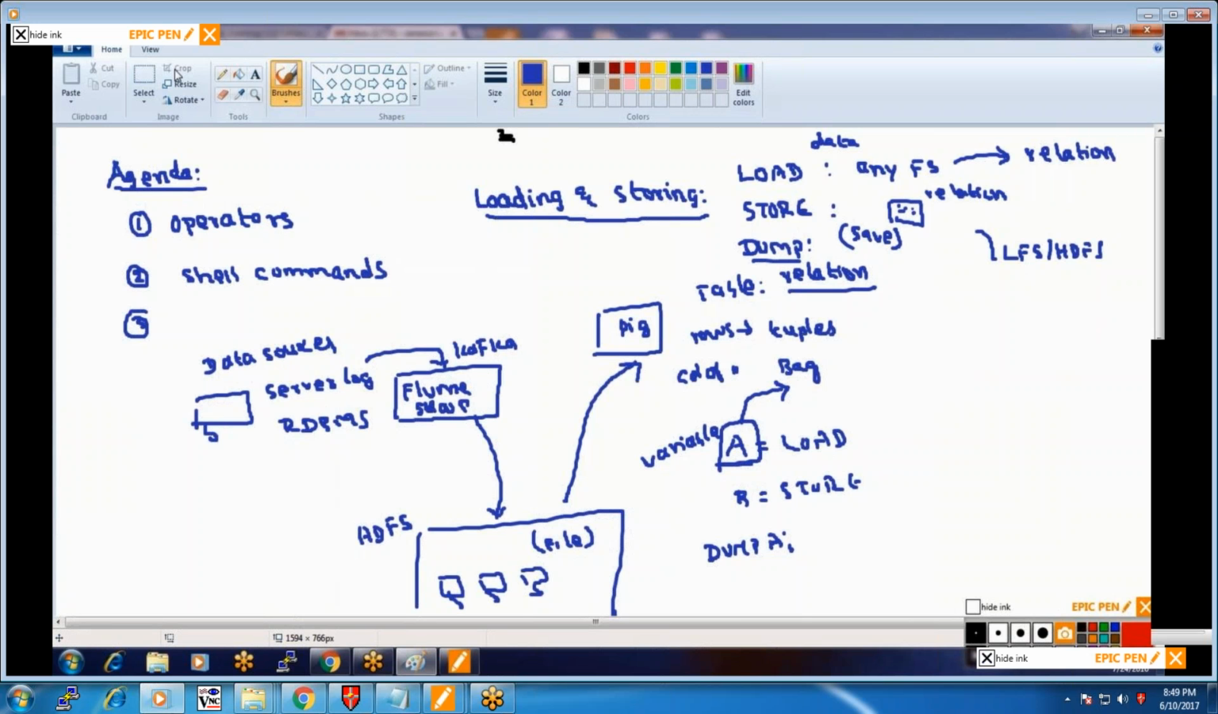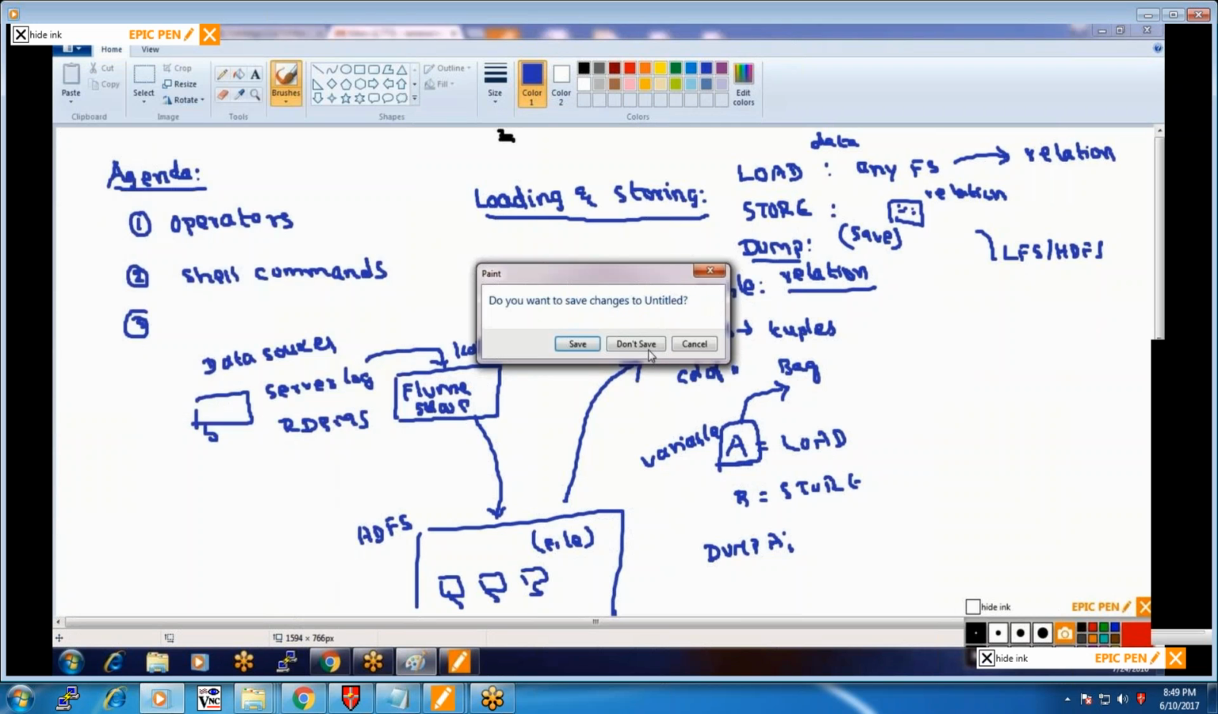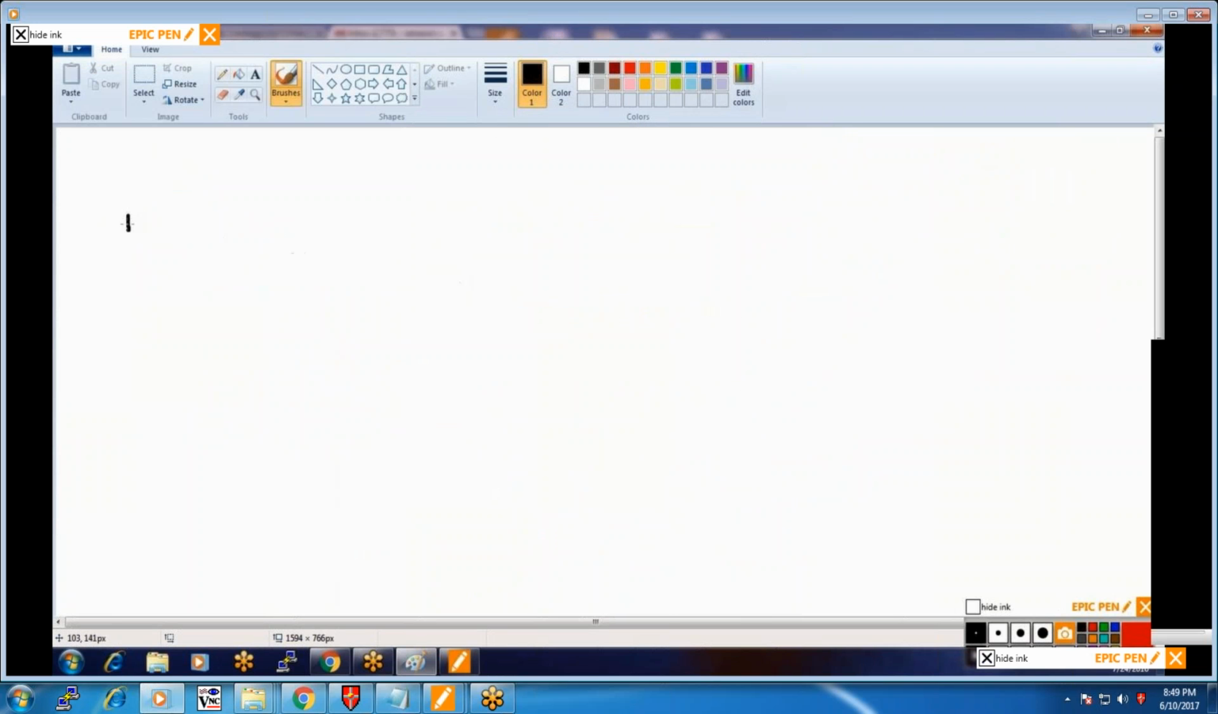The next class of operators is the filtering operators. What is the purpose of the filtering operator? It is used to display the content of the relation based upon certain conditions. That is filtering. For example, in our RDBMS, where salary is greater than 10,000, or where job equals DBA. These are all filtering conditions.